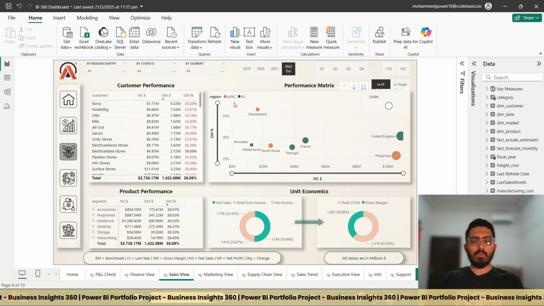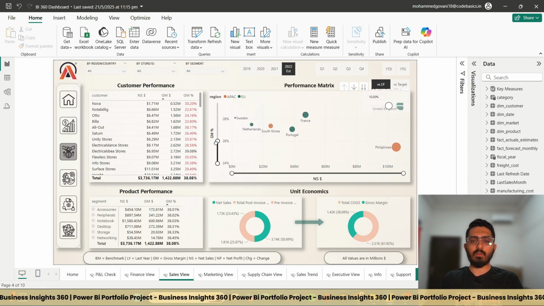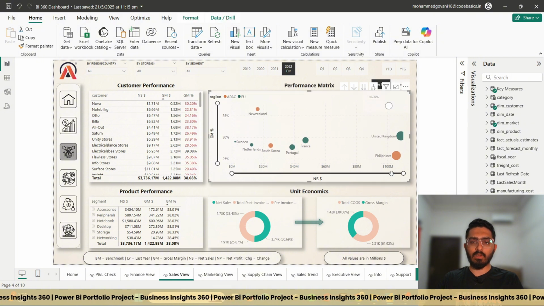In the sales view there are 4 types of data: customer performance, with net sales, gross margin and gross margin percentage. In performance metrics we have created a GM percentage versus net sales. This is a slider which slides, and we can zoom in on the data, and from product performance we can drill down product-wise to see how each product is performing.